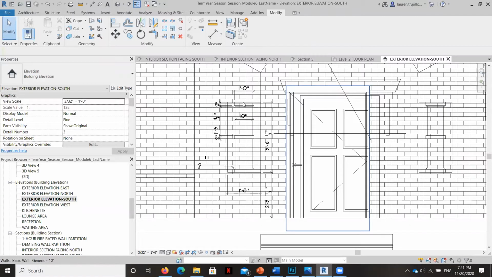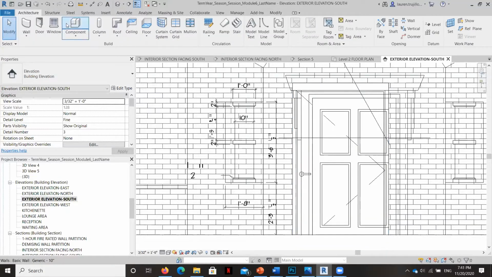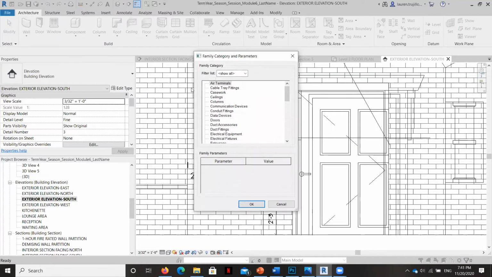Now, with revolve commands, all you need to do is select the profile here that you are going to create, and then the line at which you want the shape to revolve around. So just as with anything else, you're going to go to the Architecture tab and hit Component and Model in Place. We can call these columns.